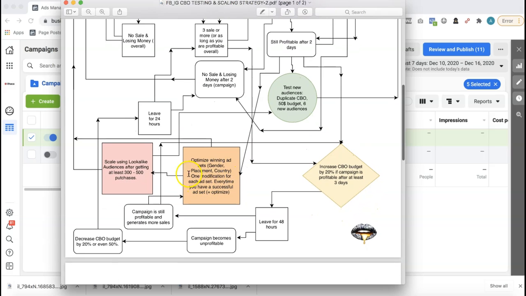You can see here it says optimize winning ad sets, gender, placement. When we get a notification for each ad set, every time you have a successful ad set, optimize. And here, if you want to scale, it says you can increase the CBO by 20% if the campaign is profitable. There's another way of scaling. Again, I think I'm going to make another video in the future.